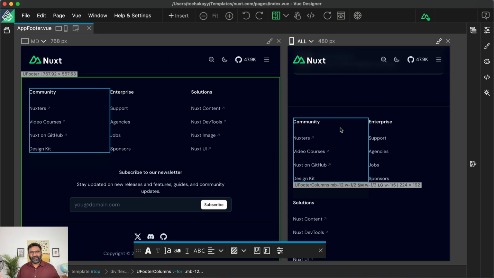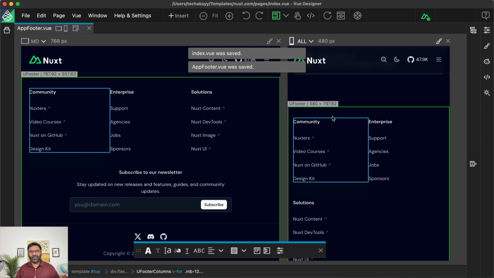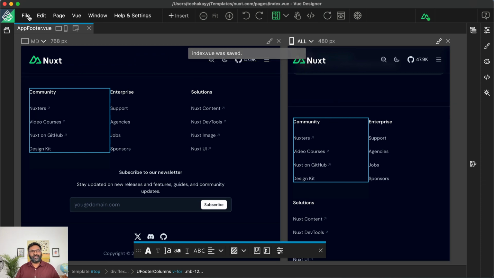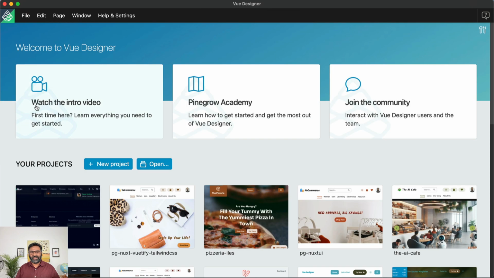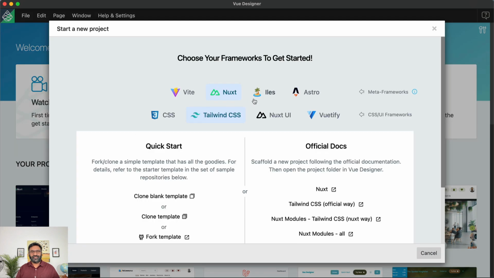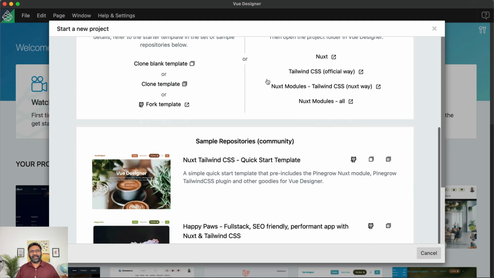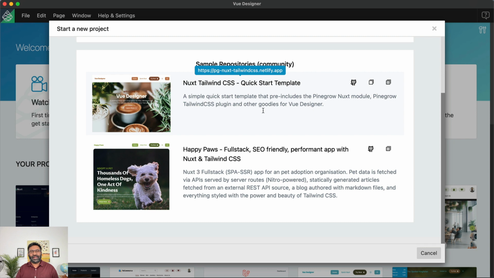We are looking for a lot of feedback from the community. Vue Designer is for the Vue community, and it's agnostic of meta frameworks and component libraries. And we have got a lot of awesome templates here, which we are improving slowly.